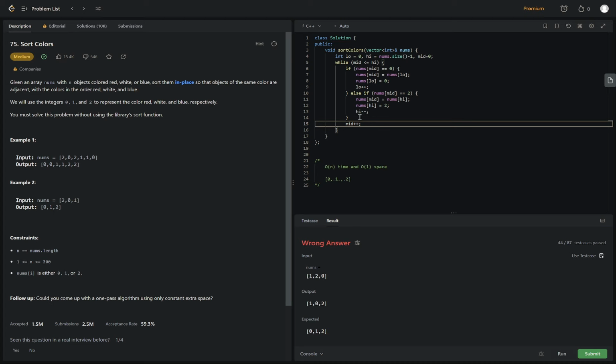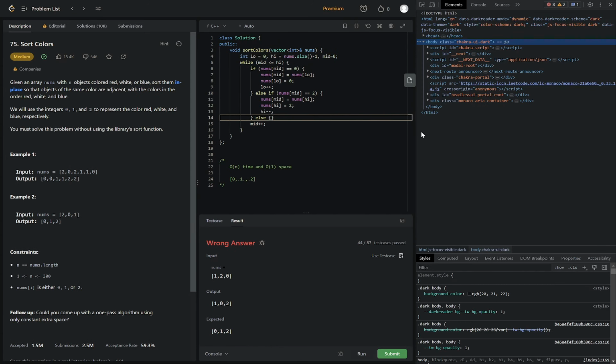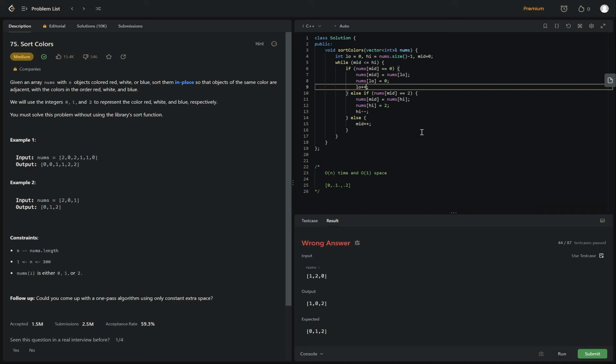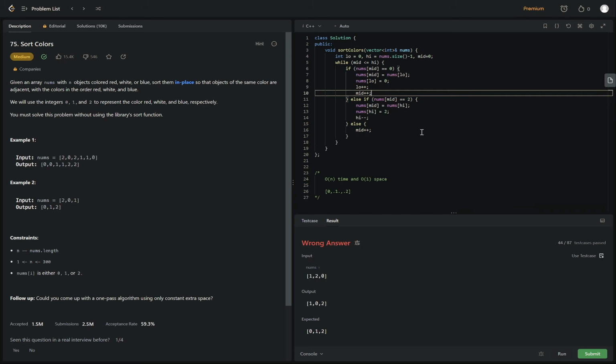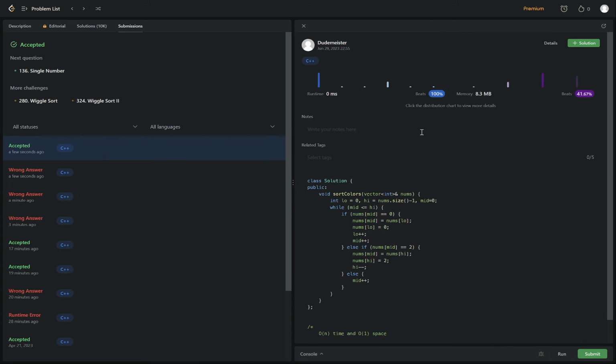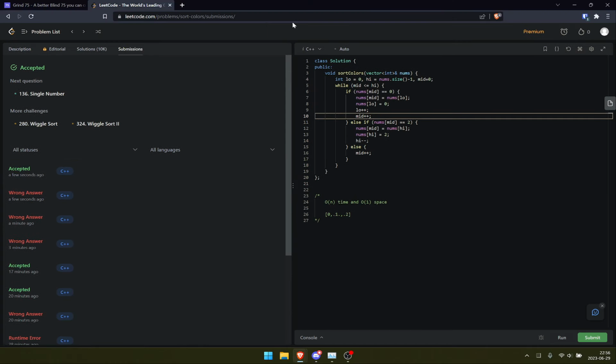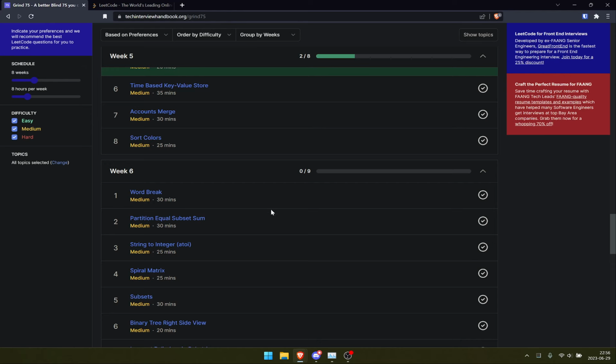I'm gonna try something. So else we increment mid, but then we don't increment mid when the high pointer changes. Huh. How did I miss that? Anyway, I'm gonna mark that off and think about if I want to re-record or not.